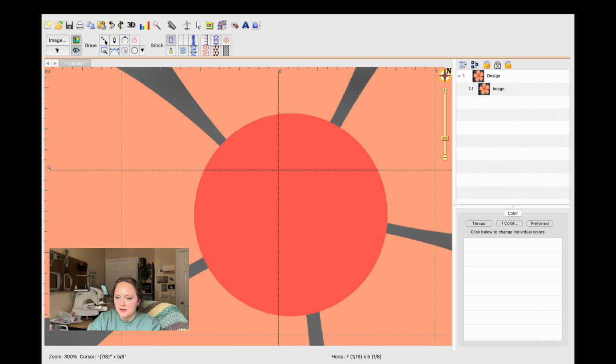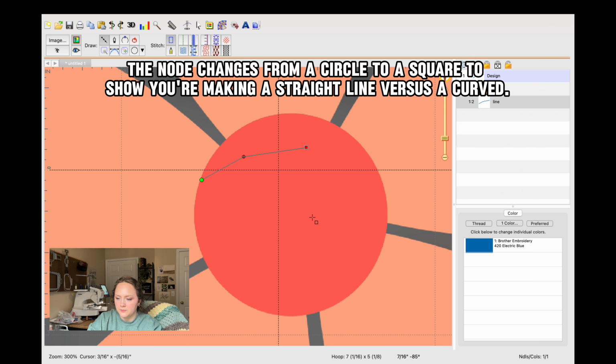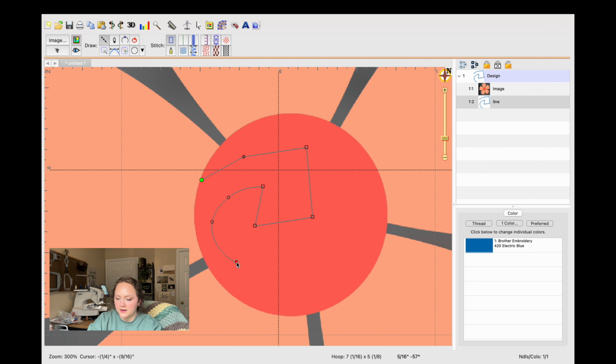Let's say I'm stitching and I'm like, ooh, I really want a straight line here. All you have to do is press and hold control and it changes to a square. Boom, boom, boom. Then let's say I want to go back to curve. It'll go back to curve for me. I don't like it. I'm going to back all the way back up. So let's just keep going with our curve.